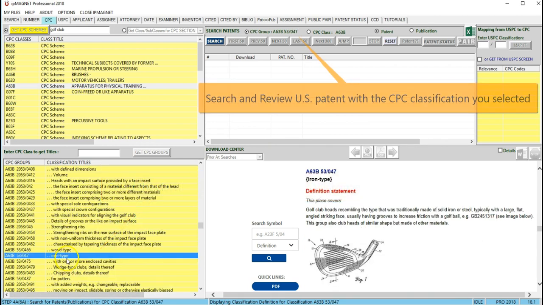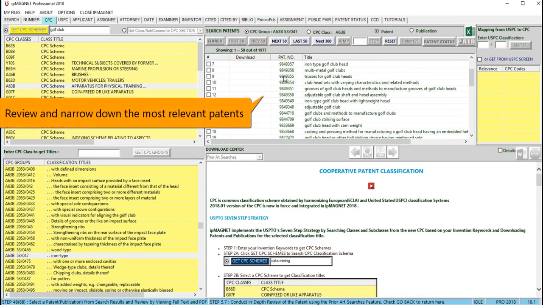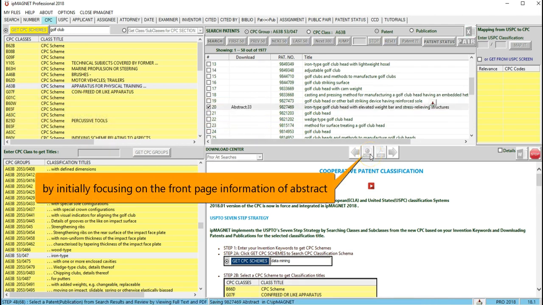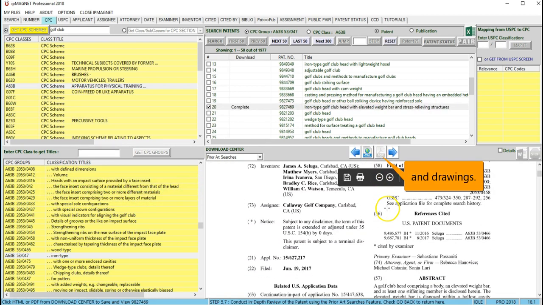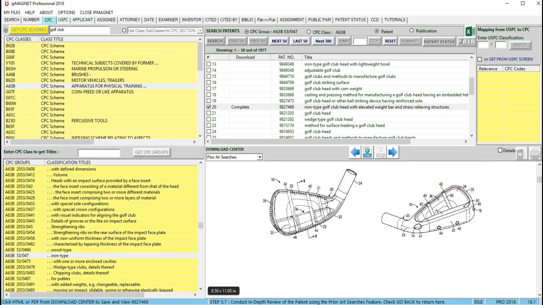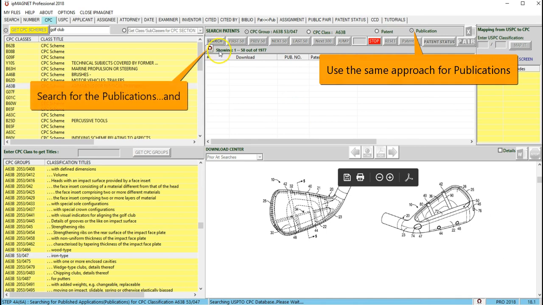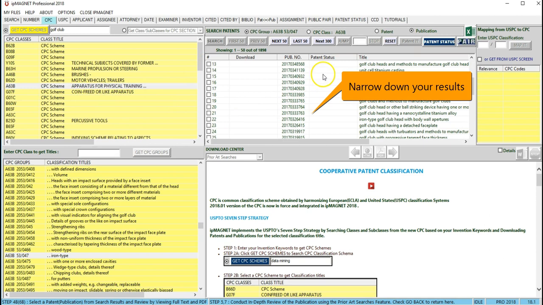Search and retrieve US patents with the CPC classification you selected. Review and narrow down the most relevant patents by initially focusing on the front page information of abstracts and drawings. Use the same search approach for publications by first narrowing down your results to the most relevant publications by studying the abstract and drawings of each on its front page.